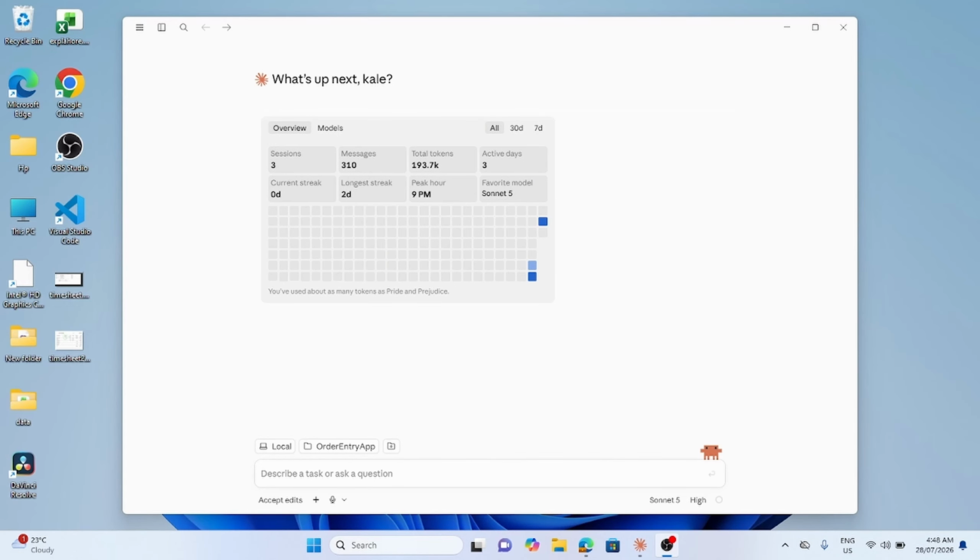Hello, viewers. Welcome back to this session. In this session, we will give the prompt which we discussed in our last session to Claude Code to develop the order entry application, which we reviewed in our last session. So let's give this command, or prompt, to Claude Code. We are in the Claude Code desktop version, so we'll just paste that.